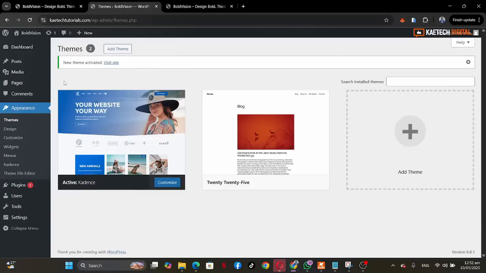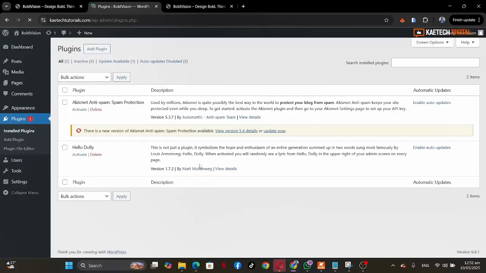Now the next step we have to do is to activate some plugins that we're going to use for our website. So to install plugins, we're also going to go over here and then click on add plugins. Now first of all, let me check the plugins which is on the website.